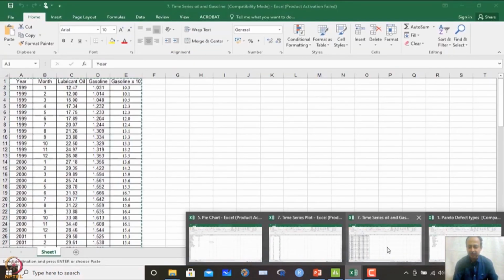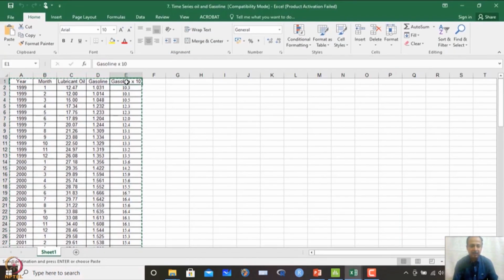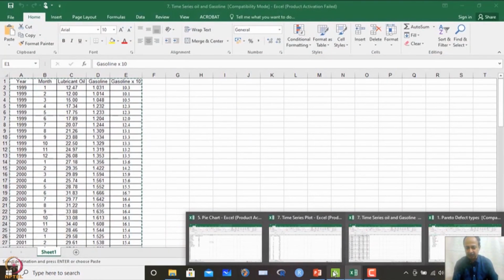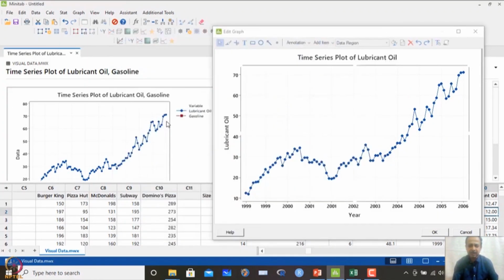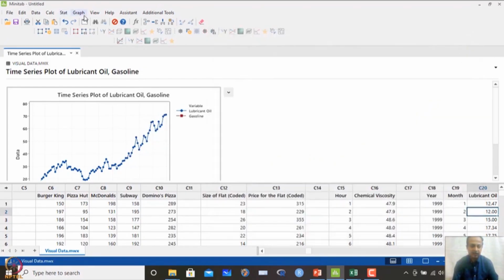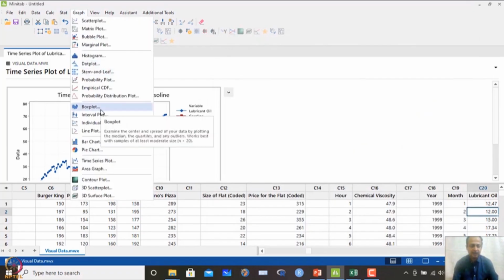In this data set, what I have done is that the gasoline price was multiplied by 10. I have only changed the scale, so that it is easy to plot and compare those two plots. So, instead of this type of plot, I will just use multiplication by 10 and then try to compare the graphs. In this case, whether both are changing in a similar direction or not, that is the concern.